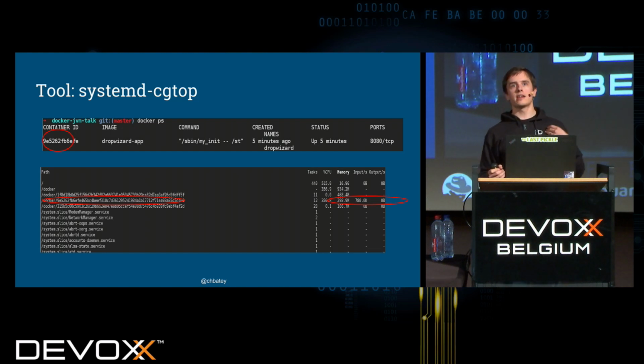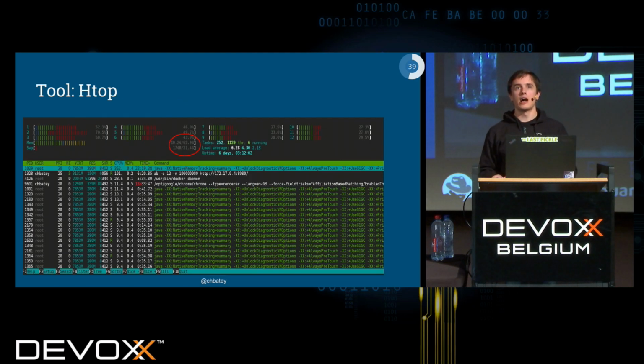Because we've only allocated 300 megabytes of memory, and then our JVM has tried to use more, this process is actually swapping. And we can go into our other favorite tools, and have a look at htop, and we can see, look, it's using 174 megabytes of swap, even though there are tens of gigabytes of free memory.